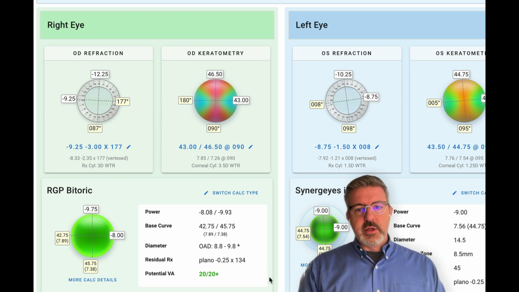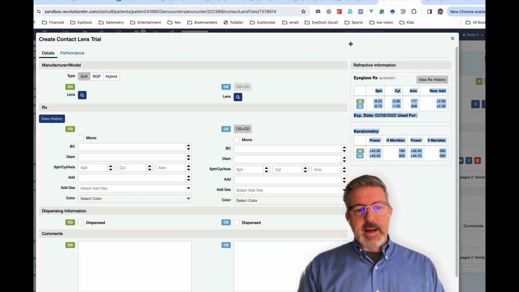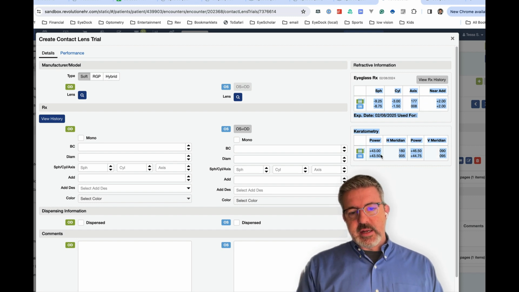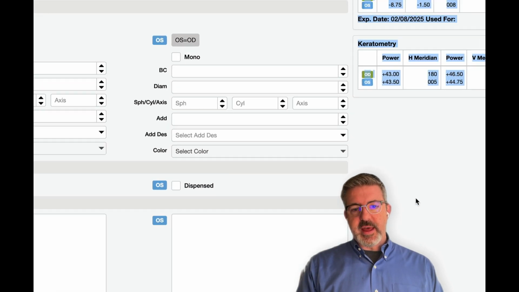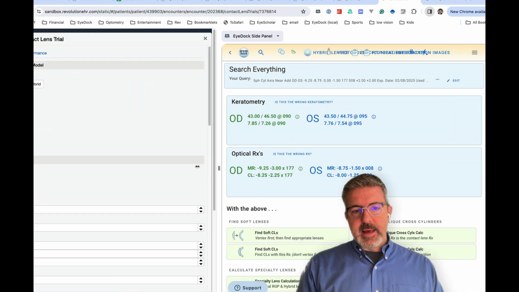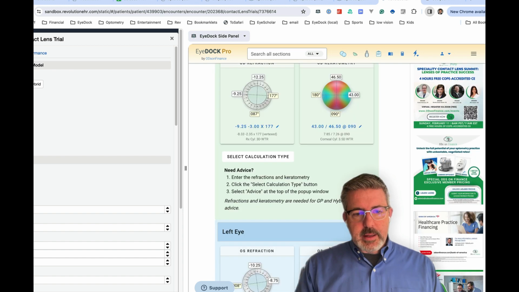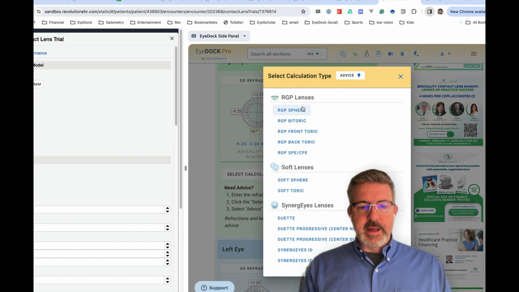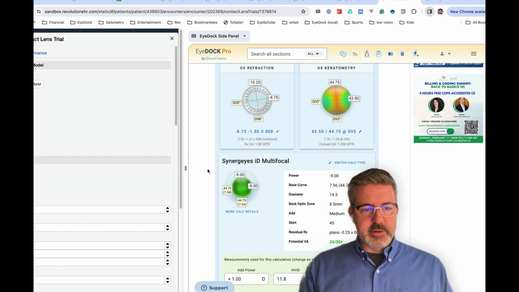There's one other trick that you can use. If you use a web-based EMR, something that you can run in Chrome, there's also a Chrome extension, so I would check this out if you use Revolution EHR or another web-based EMR. I still have this text highlighted here. If I just right-click this and say search EyeDock in a side panel, I can see this screen that we just saw, but select specialty contact lenses, do my bitoric, and let's do a multifocal this time, just for the heck of it.